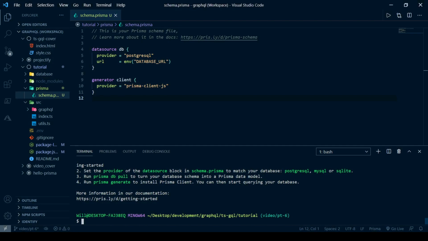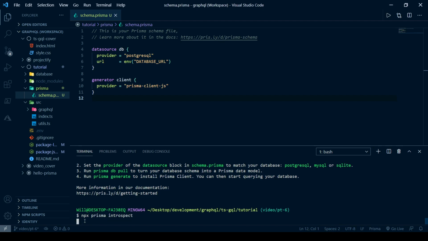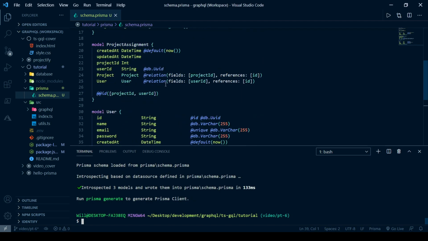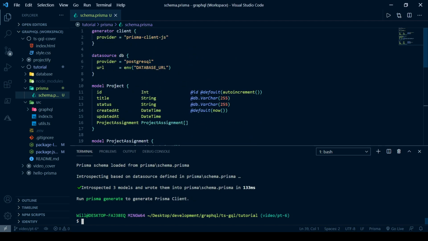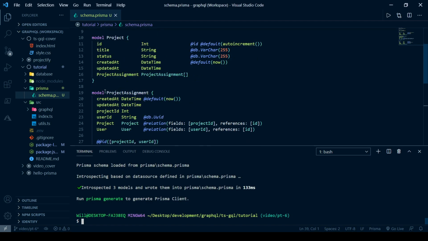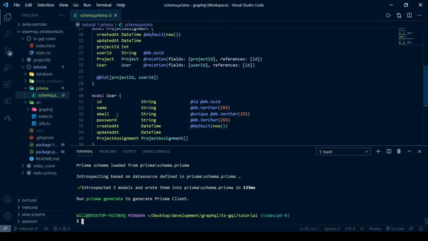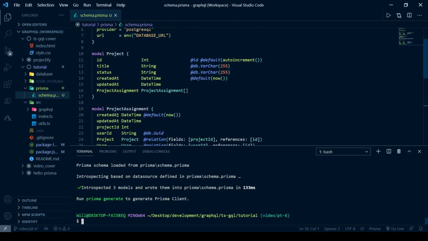Let's run it. And boom, there's a schema. All right. Now this schema has our project model, our project assignment model, and our user model. All right, things are set up just a little bit differently here though. All right, so let's go through it piece by piece.